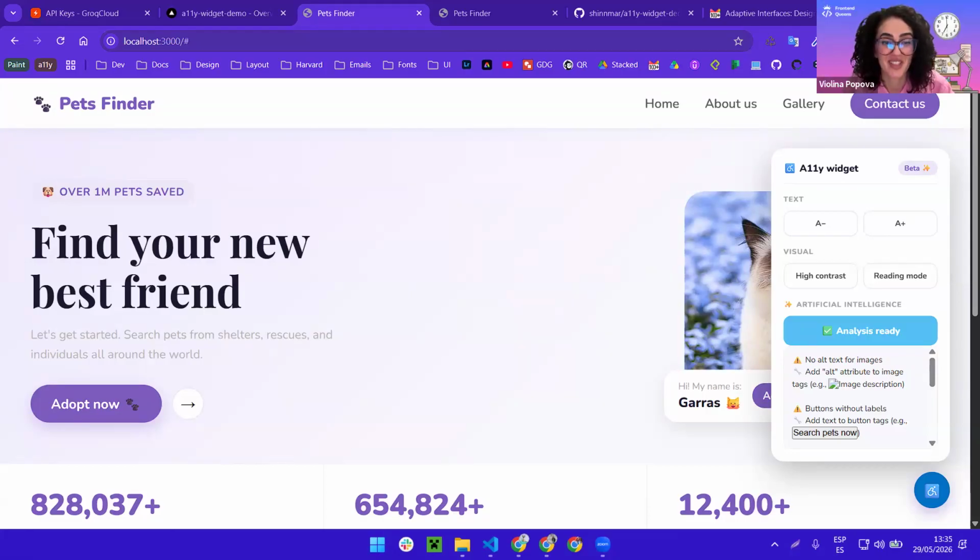Amazing session, actually, and it was really cool to see how you built the widget and how useful it is. We do have a few questions. So Sophia is asking, how did you create the widget?